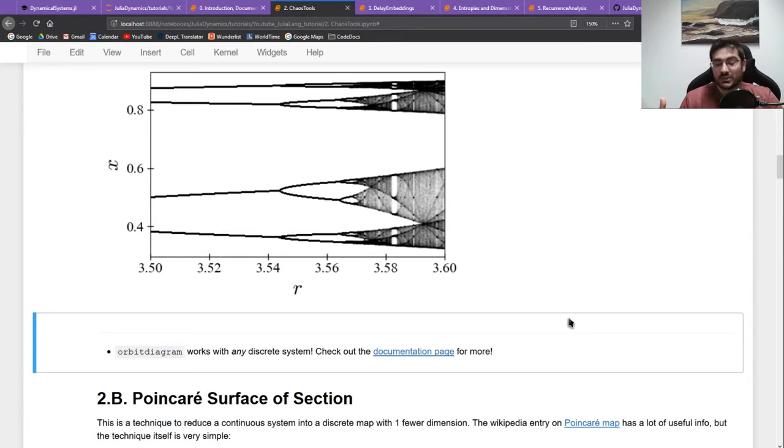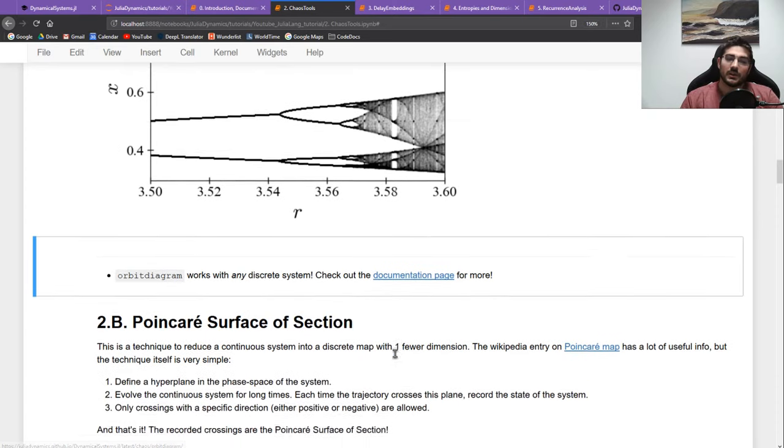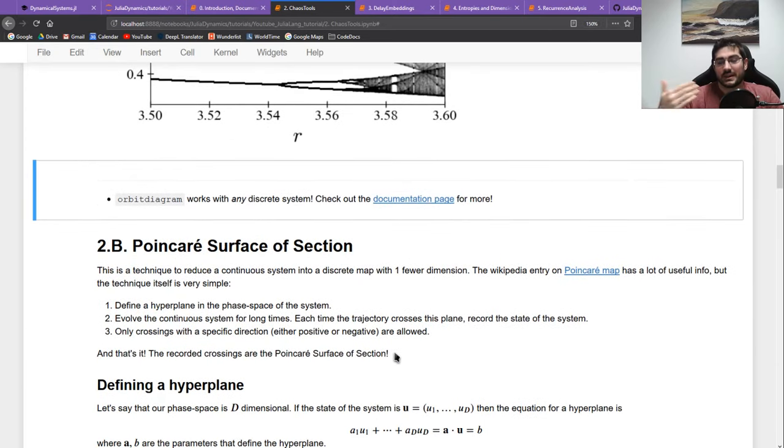And before we move on to different functions, let me tell you that the orbit diagram function itself works for any discrete system. It doesn't have to be one-dimensional, it doesn't have to be out of place. Whatever discrete system you have, the function will work fine. So see the documentation page for more.